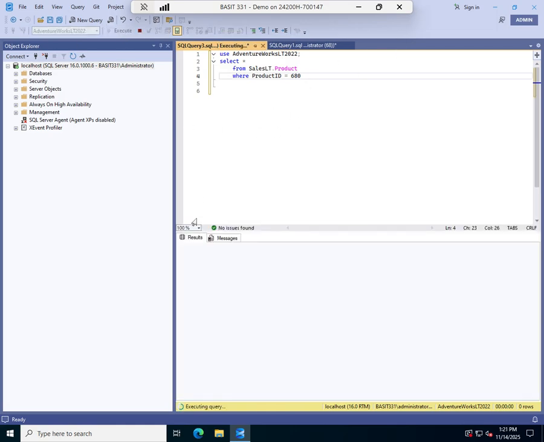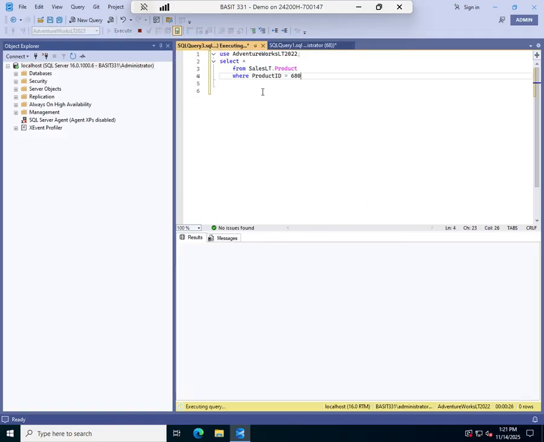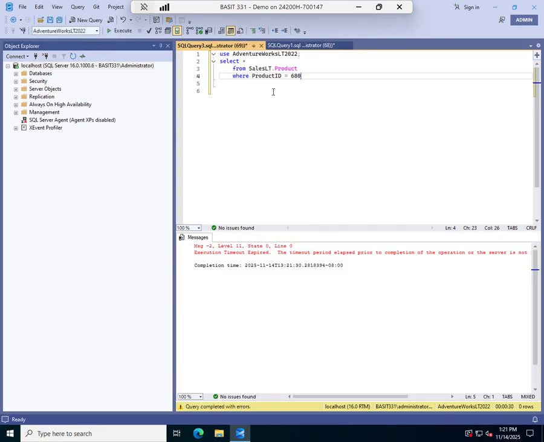When I go to execute it, it says executing query, and it just hangs here. What's happening is it's trying to access that particular record that I'm updating over here. Because I did not say commit transaction or rollback, it still has this locked, and that transaction is sitting there doing nothing, but it's still an active transaction. So I can't actually access that, and eventually SQL Server is going to generate an error. There we go. Execution timeout expired.